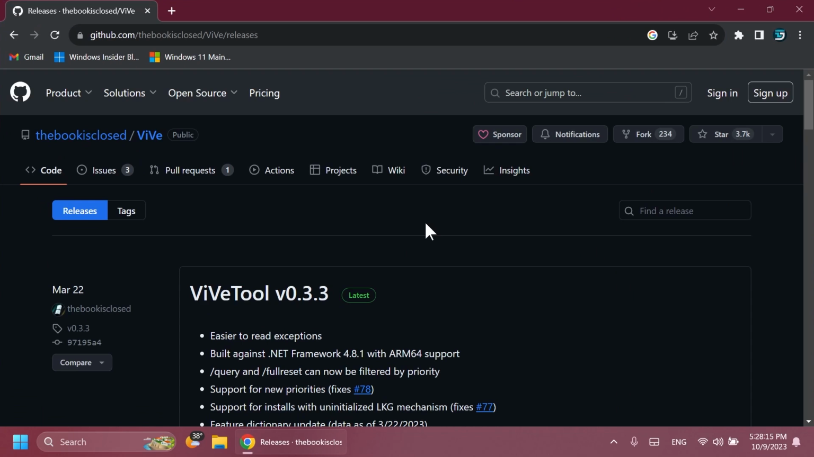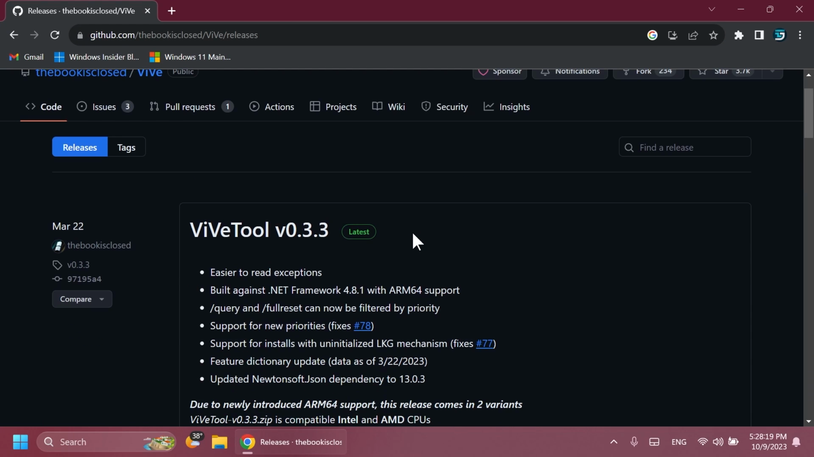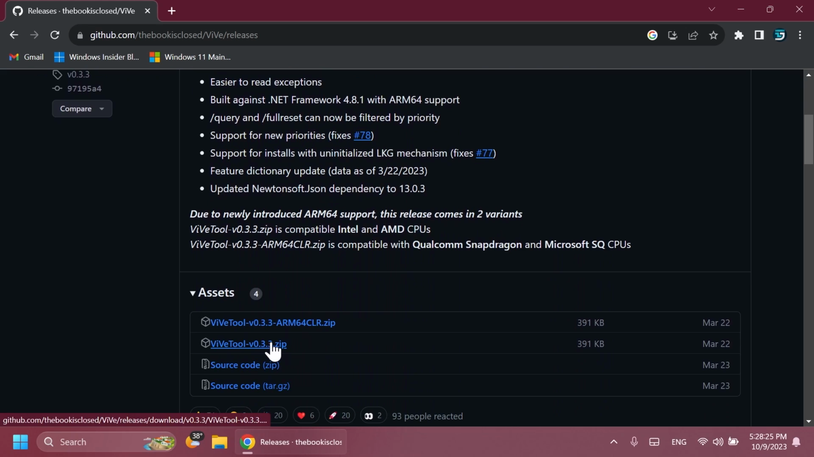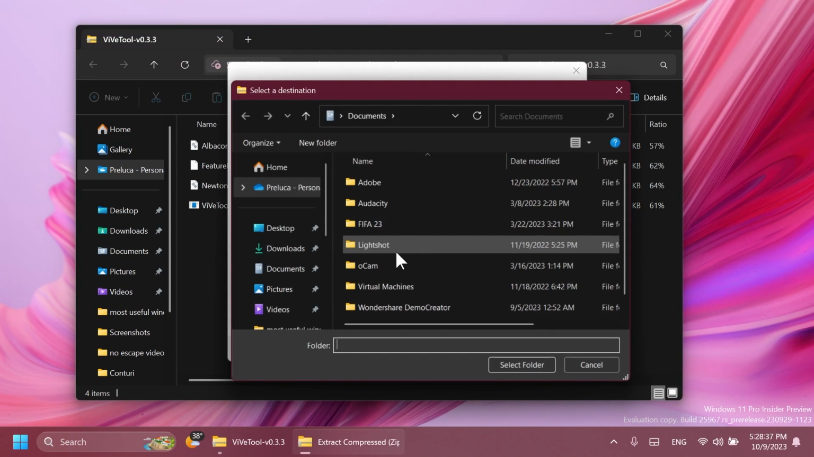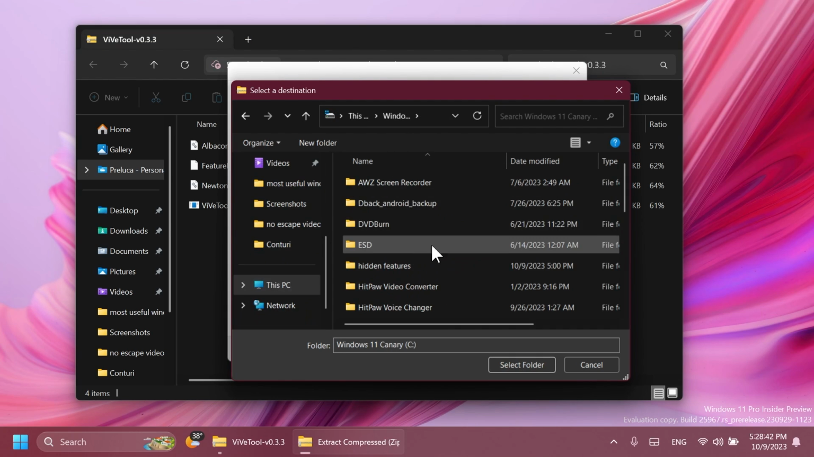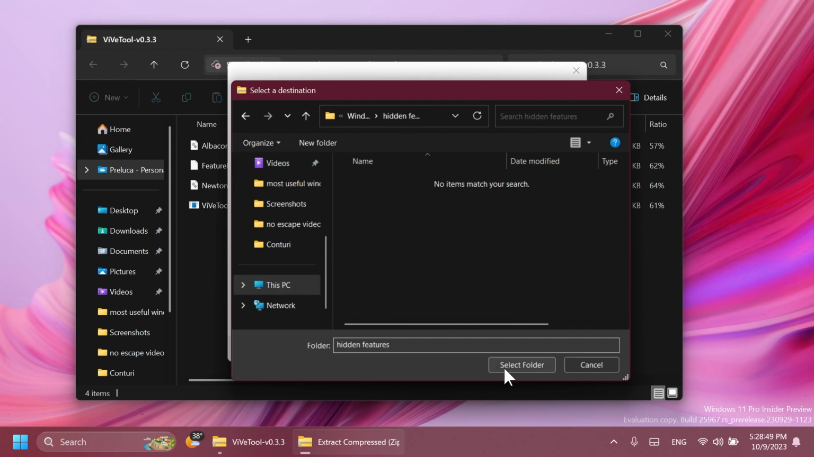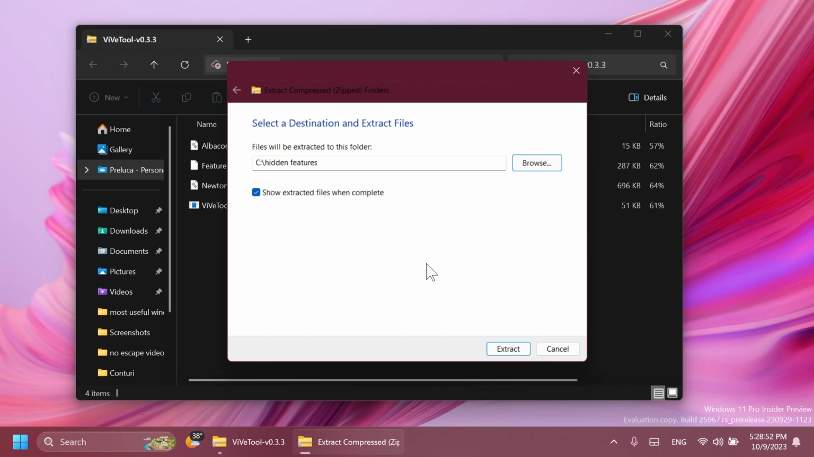First of all, as always, we're going to have to set up ViVeTool on our computer. Just go and get ViVeTool from the article below in the video's description and get the latest version .zip. You can open it up using File Explorer and click on Extract All, and I'm going to extract ViVeTool in a special folder that I created in local disk C and then Hidden Features. You can do this yourself if you want, but you're going to have to navigate to this location when you're running the CMD commands. I'm going to extract ViVeTool there.